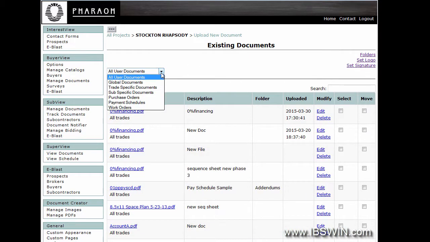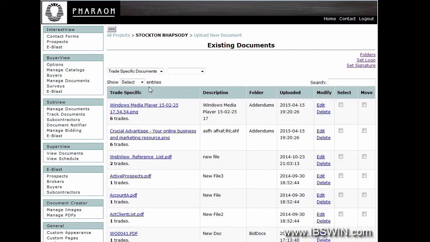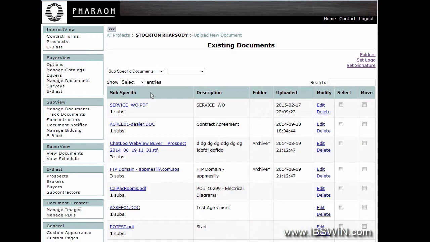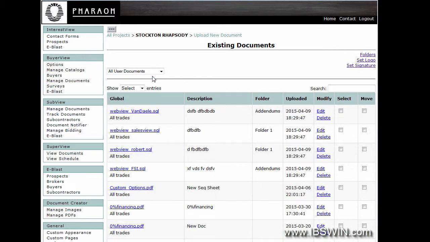Now also, if you look in the drop down, if I want to, I can filter it to only show the global ones or trade specific ones or subcontractor specific ones. You can also filter it by folders as well, just by selecting the folder. So you can just go in there and bring up all the subcontractor specific ones and so forth. So let me just go back to the top there. All right, so that allows you to hone in on any of those 3 categories rather than just looking at it from this one main drop down here where it's all user documents.